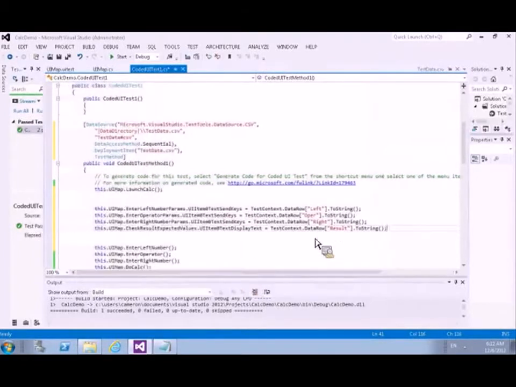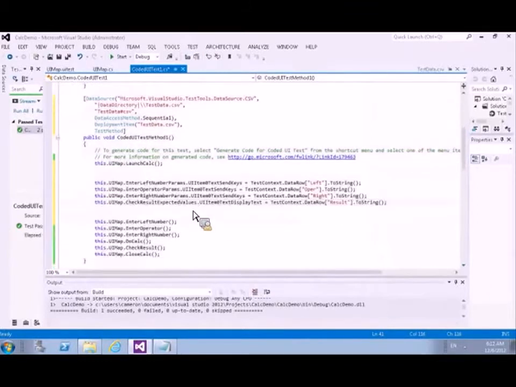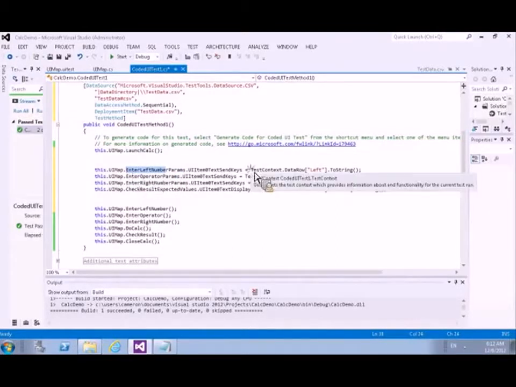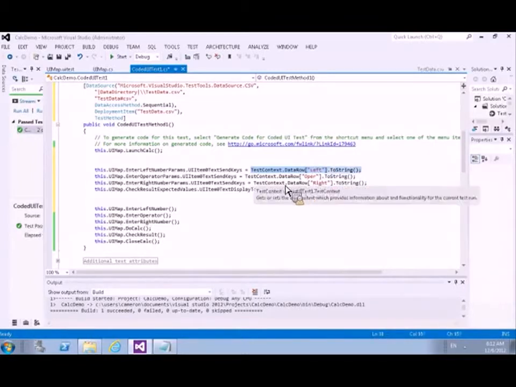Right. So what it says is, into the parameters field of the method for entering the left number, take out of my test context the contents of the column called left, and make sure it's a string. In the same way, for the operator, we pick out the operator column and the rest.